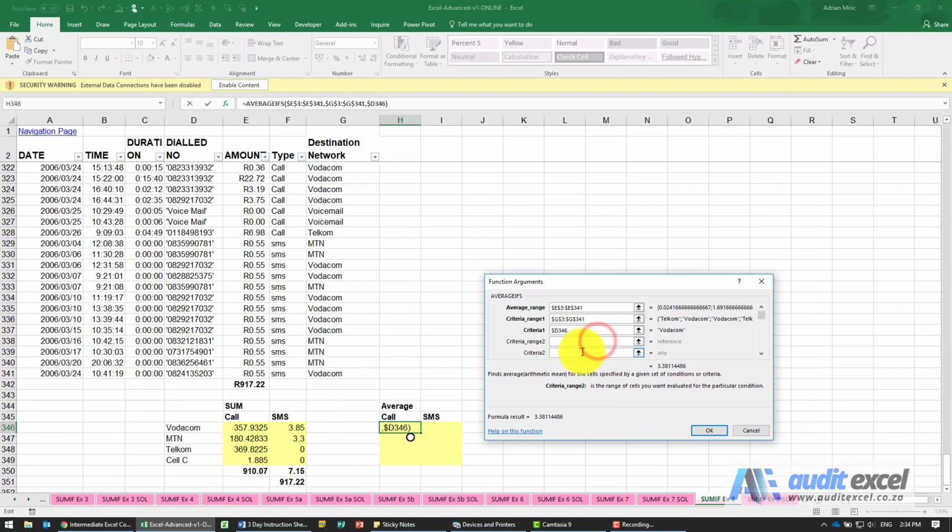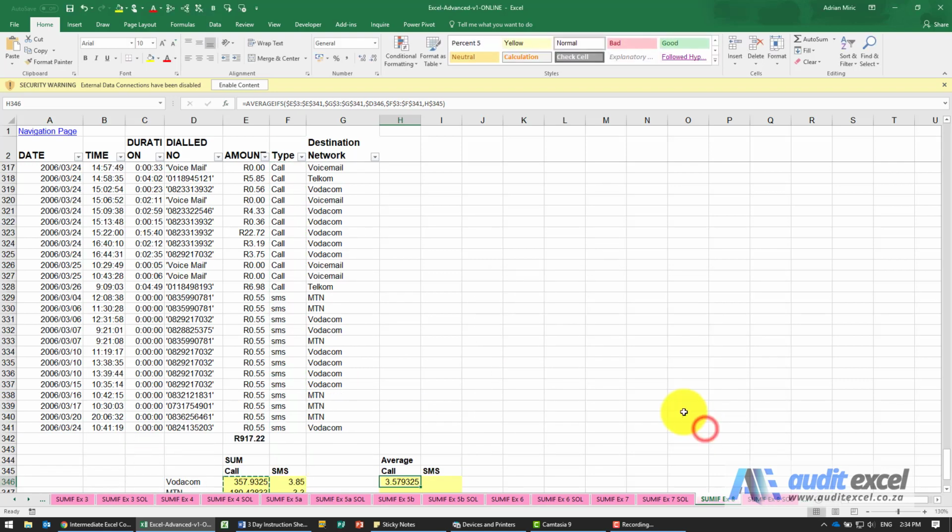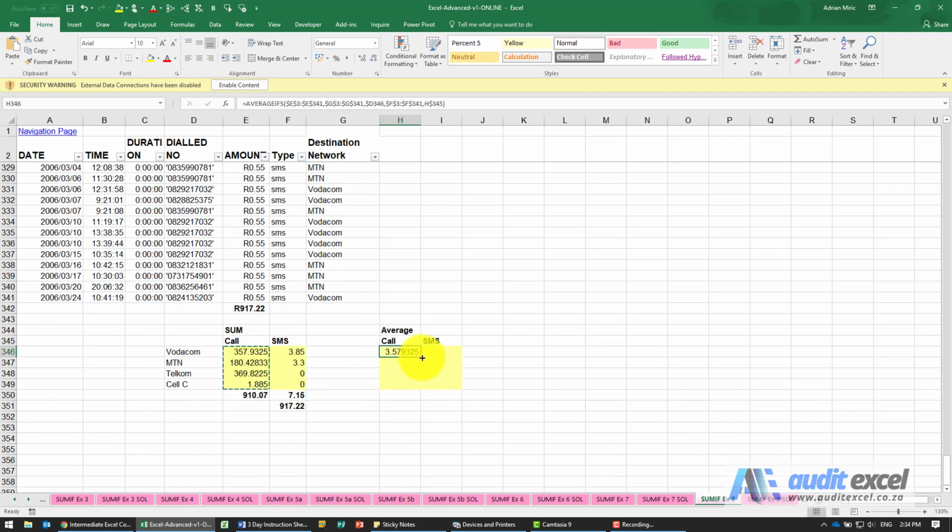And the second one, the criteria is going to be up here, and I know that I need a dollar sign on the row number. Where must it look for it? It must look for it here on the top. Dollar signs everywhere. When I say OK, it gives me a number, and I should be able to copy it down, and I should be able to copy it across. What you'll notice is I've got 2 division by 0 errors. In this case it's actually correct. Have a look here, there are no SMSs.